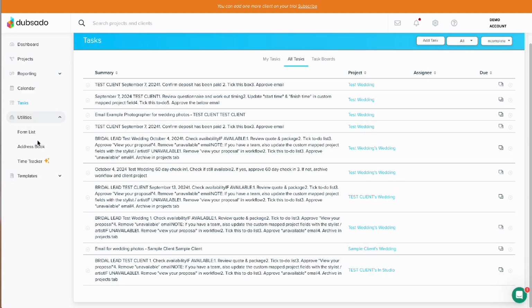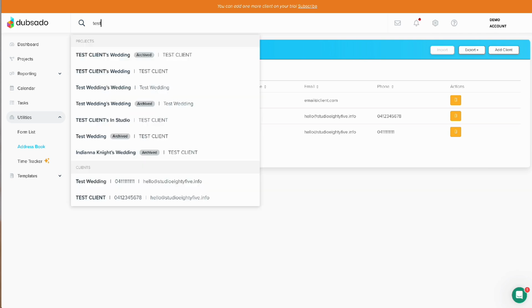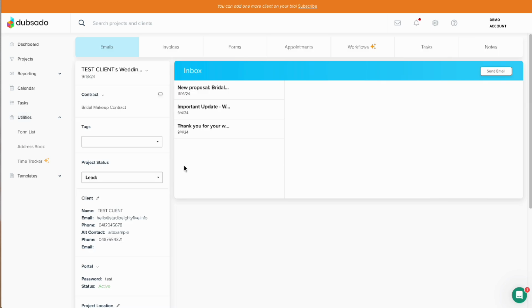Utilities, the only thing you would use from here is your address book if you need to find a client's name or details. You can also use this search bar up here to search for their name, and you can bring up their details as well.